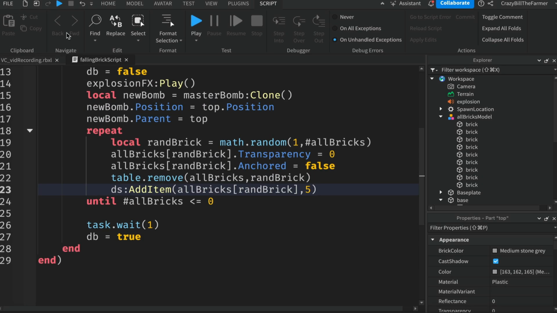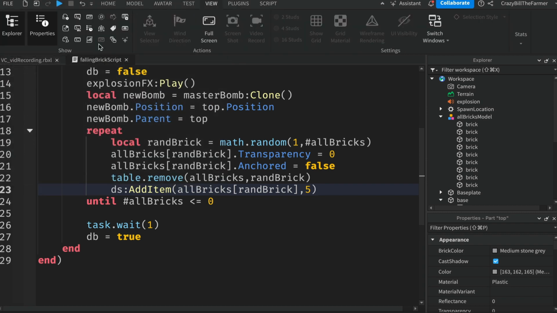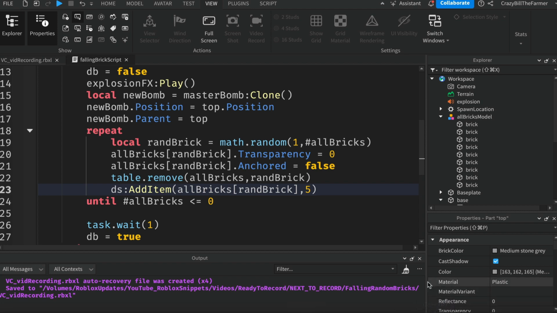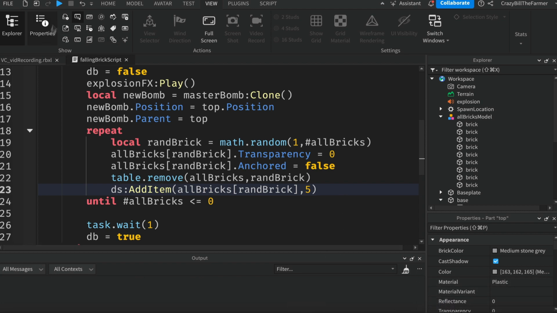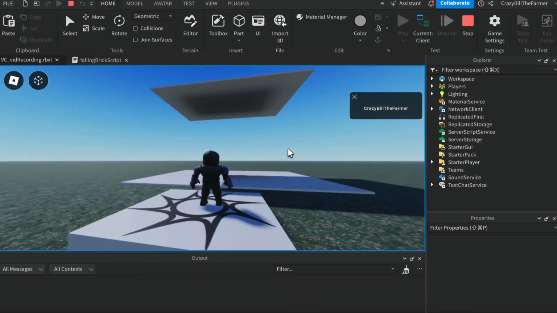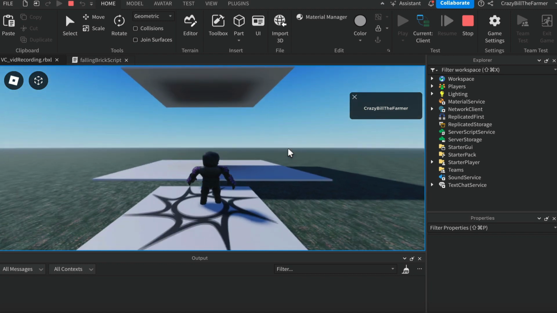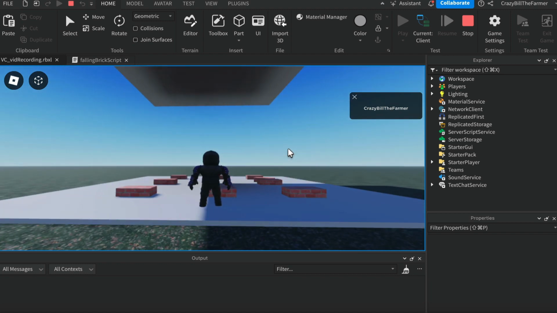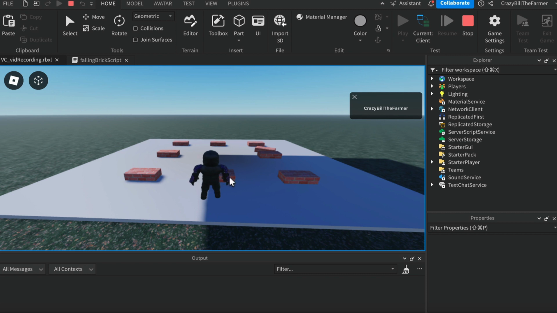So when you've got that, come up and click on File and Save, and open up your output window down the bottom so we can see if we get any errors, and let's play. Alright, I'm all loaded in, got our base. Now if I run over here, bang, we got this happening. However, they all dropped at the same time. So let's have a quick look and see why that is.